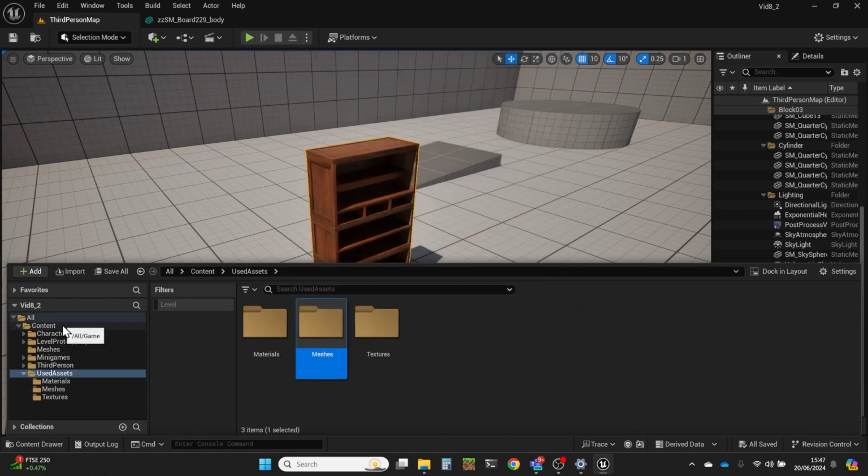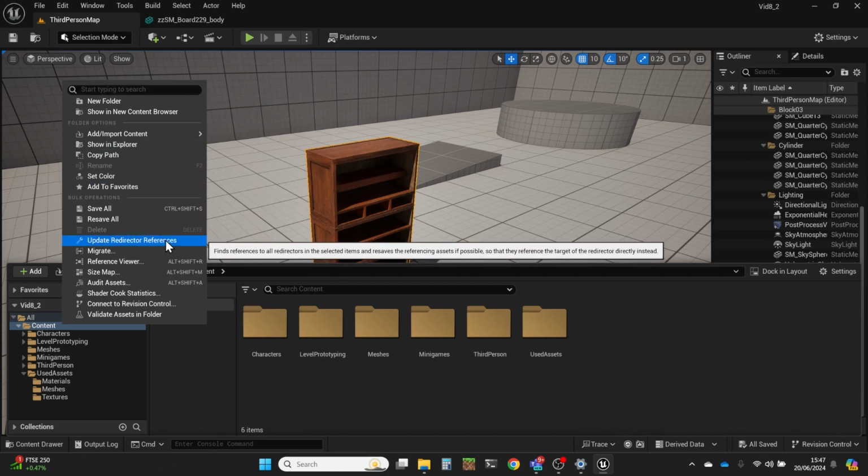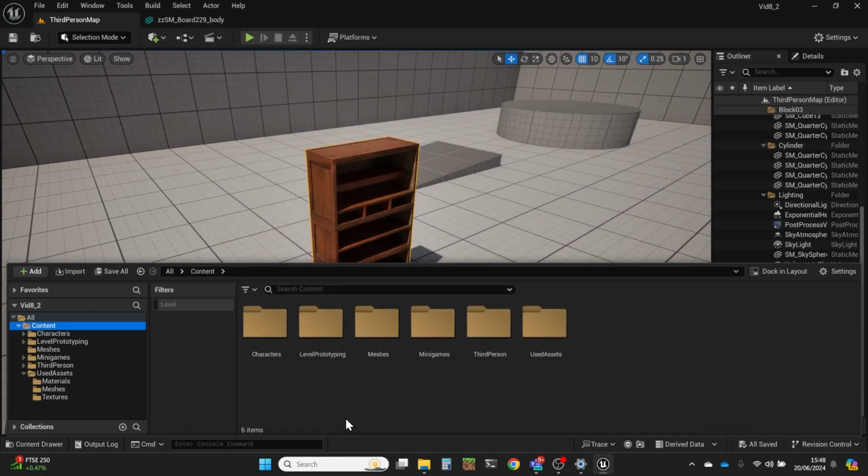Right, let's go back to fixing it. Right click on the content and then find update redirector references. When you do that, it's looking for the redirectors and it's updated things so that anything that was referring to the redirector is now referring to the actual asset, or it should be. So now I've got choices. I can keep the redirector or I can delete the unreferenced redirectors. It's got some warnings about what might happen with source control branches. I'm not in that kind of situation, so I'm fine. I'm just going to delete that.